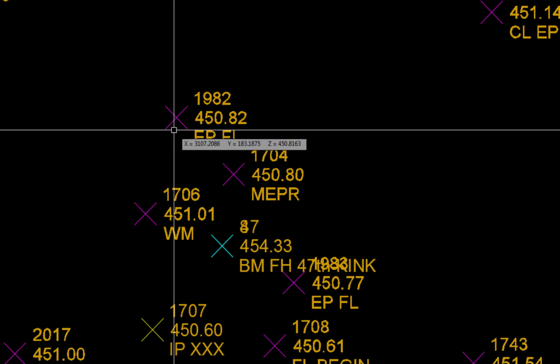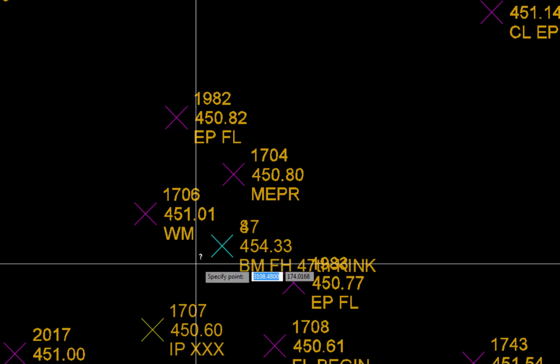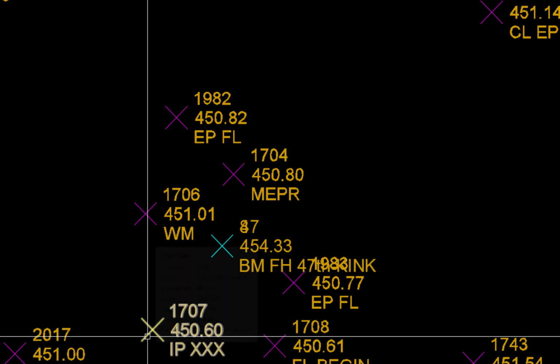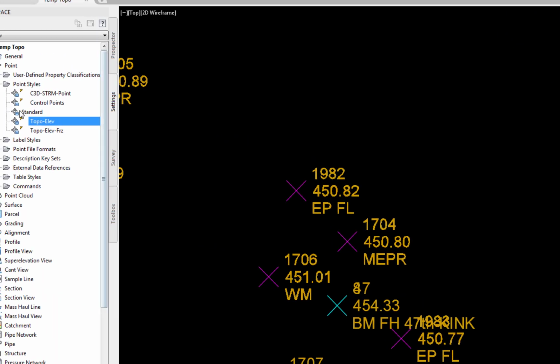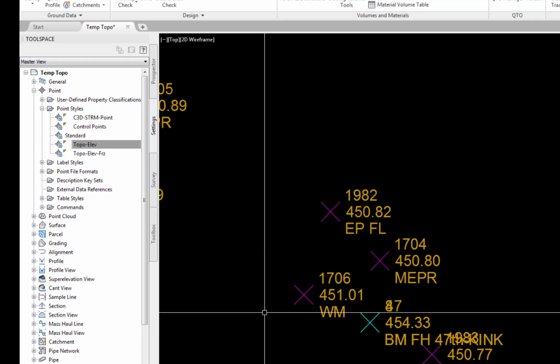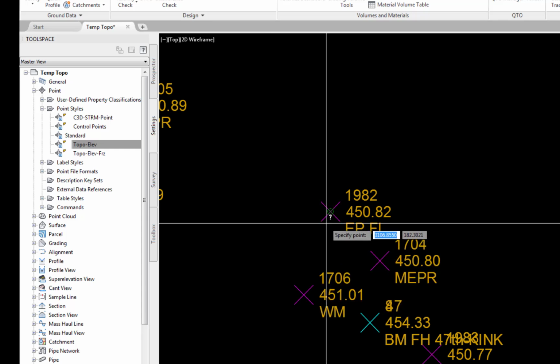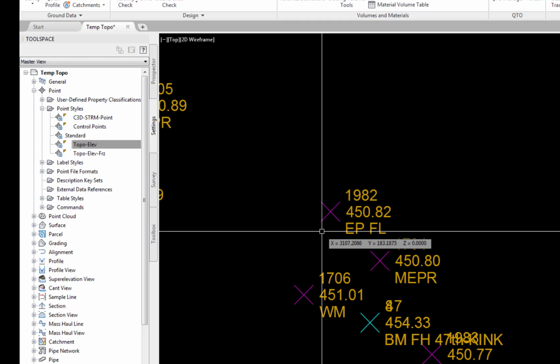Check a control point elevation. The label shows 454.33, but the plan is 0. Topo elevation freeze point, again the plan is 0. Reset the topo elevation freeze back to 0. Apply, okay. Check a topo elevation point, ID. Okay, it's back to 0.